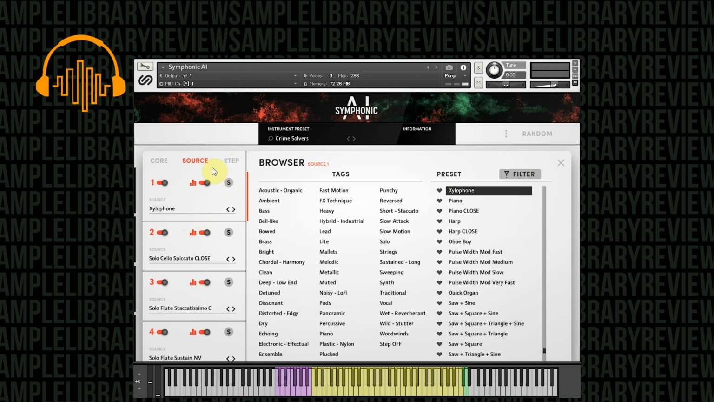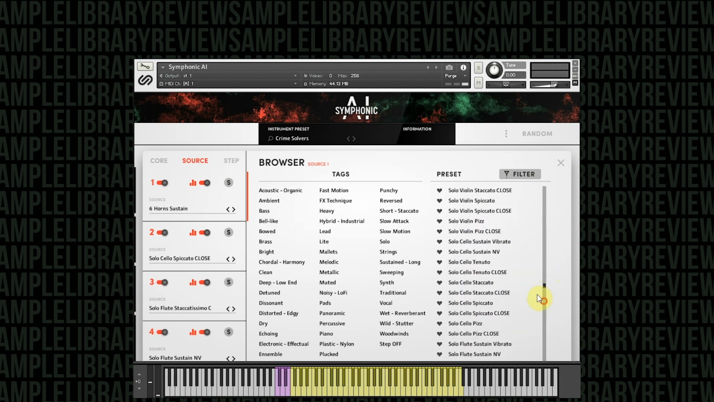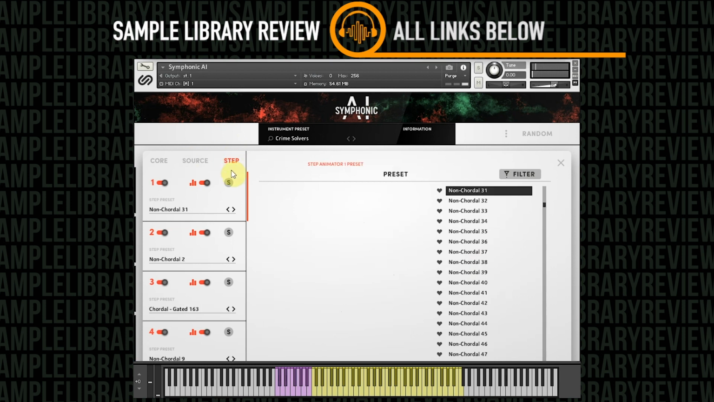Oh, I think I found it. It's under source. Okay. Oh, I think I'm finding everything here, everyone. Yeah, here we go. So you can see here are actually the traditional orchestral samples. So you have those as well. So for instance, a 6-horn sustain. Let's see if we've got some strings here. Solo violin pizzicato. And I've got the step animator on. Sorry about that, everyone. Again, I'm here with you learning what I'm doing. And I don't know how to turn it off.